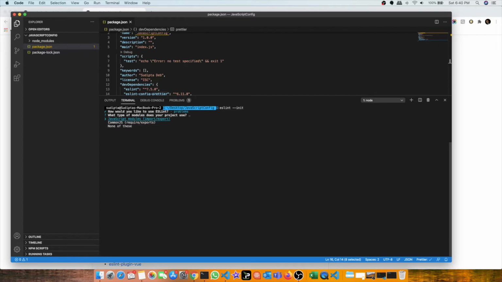So enter JavaScript module, or let's make it none of this, because it doesn't matter. We are going to update our configuration file anyway. No, browser. Okay, so this question is very important.